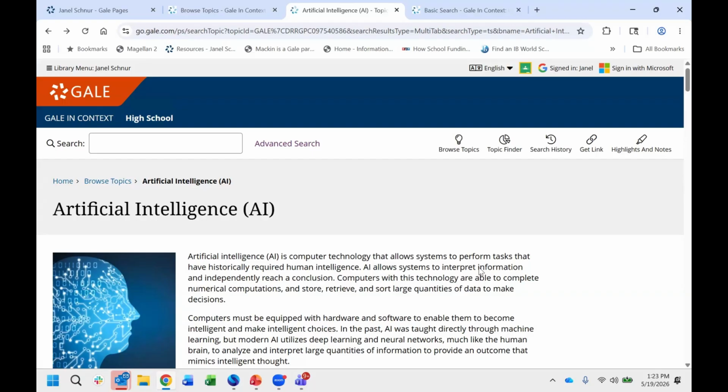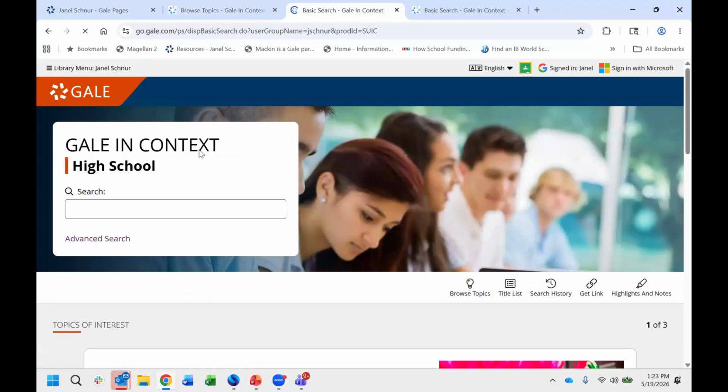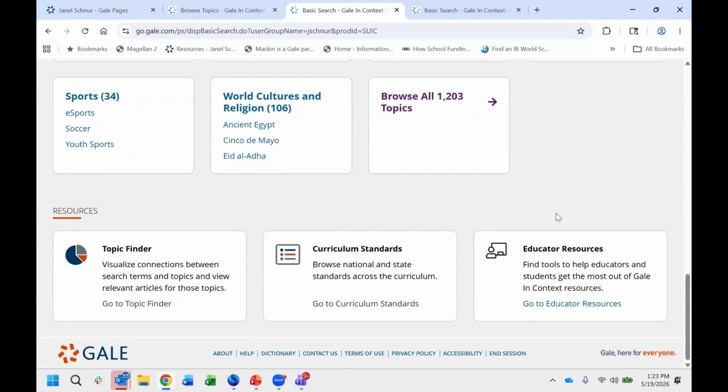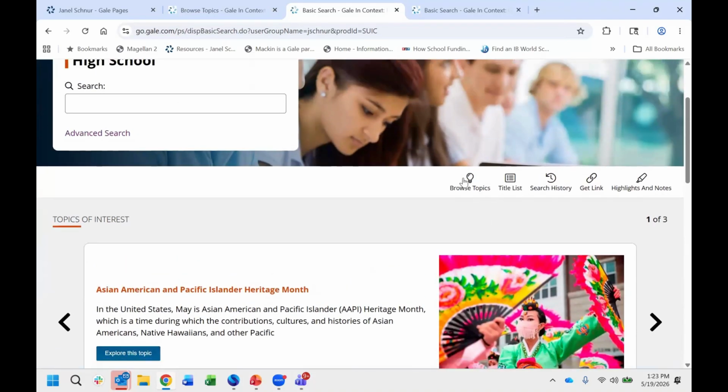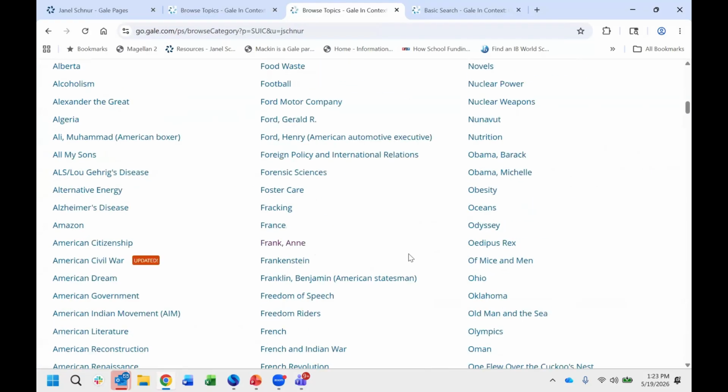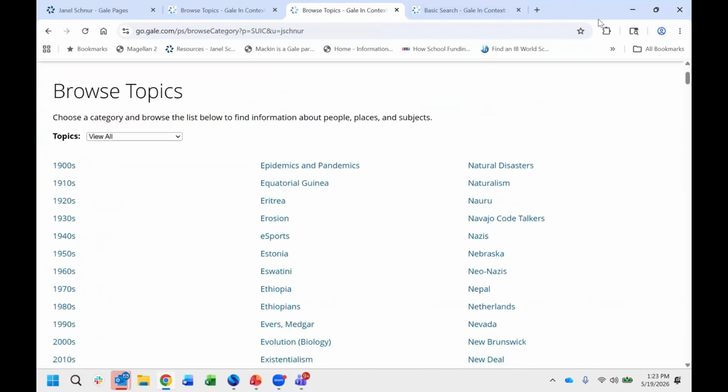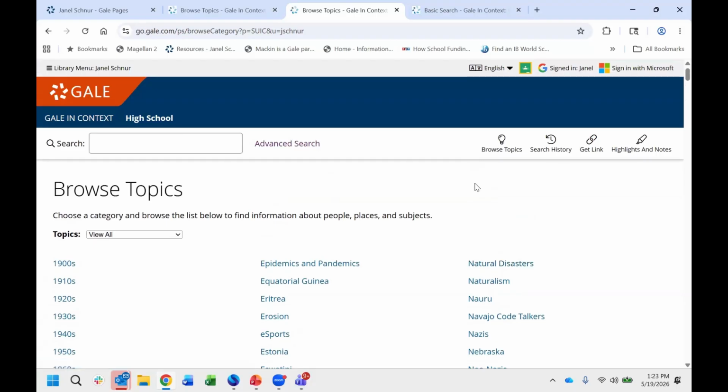I would like to also point out that at the bottom of the homepage of all of our Gale In Context resources, you're going to see these three important resources. The Topic Finder is one that we like to say is very visual. We got a lot of positive feedback on topics. So, for example, if I'm in Browse Topics and I'm a student and I don't see what I'm looking for, I'm going to go to Google. Nope, I'm not going to go to Google. We always say Gale before Google. We want that trusted, curriculum-aligned, authoritative content that is vetted.